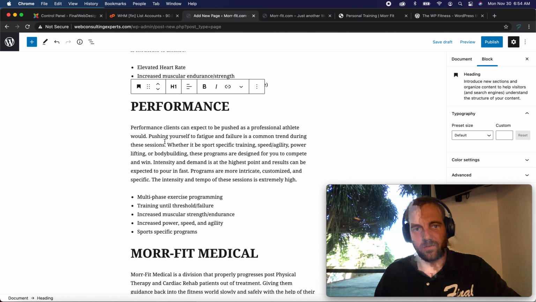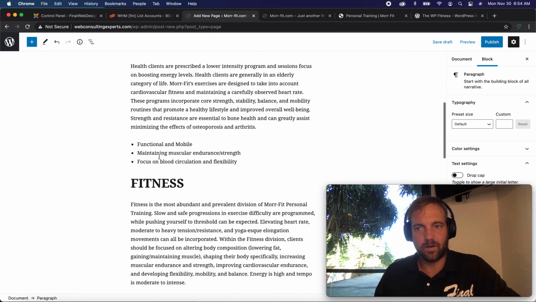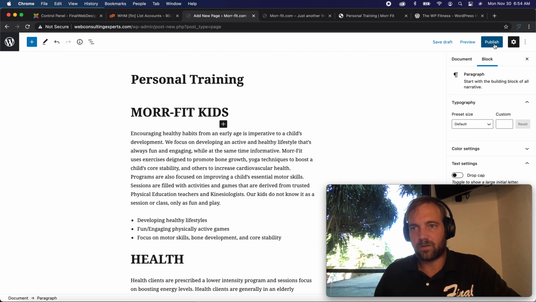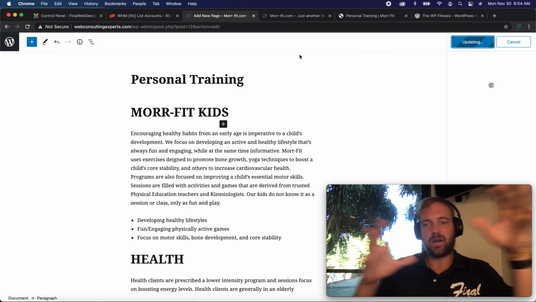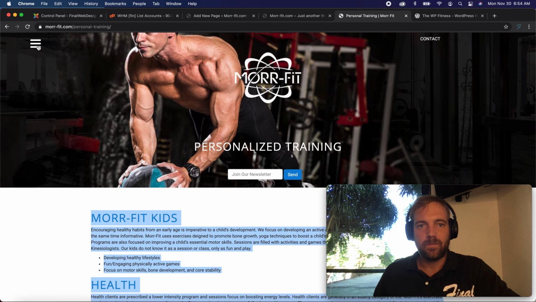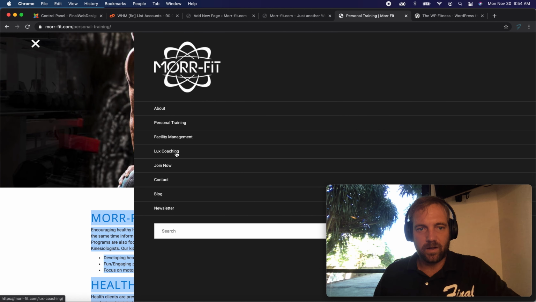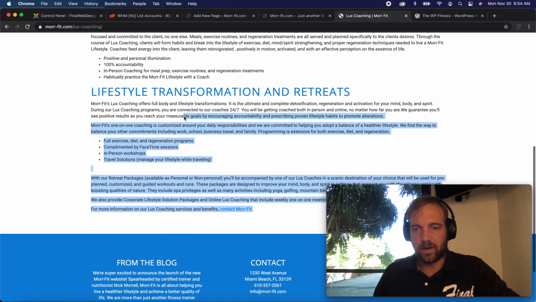Now sometimes it's not good to paste the text over. You want to go in the HTML and make sure everything's right, but this looks pretty correct. Like the H1 is the H1, this is a paragraph. So that looks pretty good so far. You can always touch things up at the end once you get the core pieces all moved over. So from personal training, what do we have next? Lux coaching.